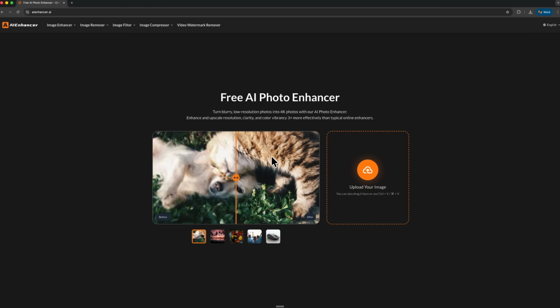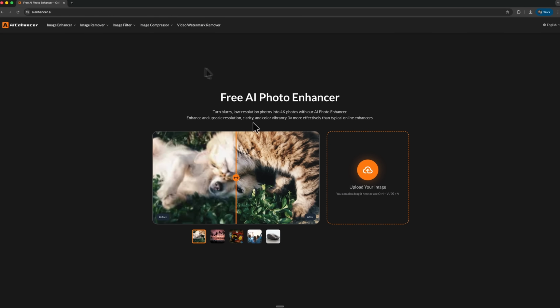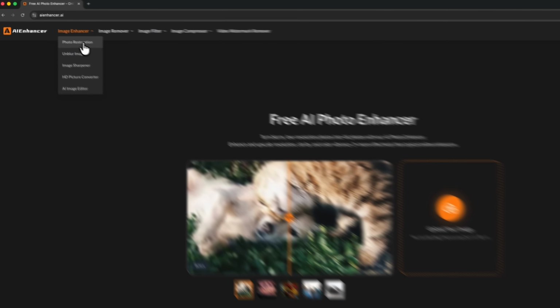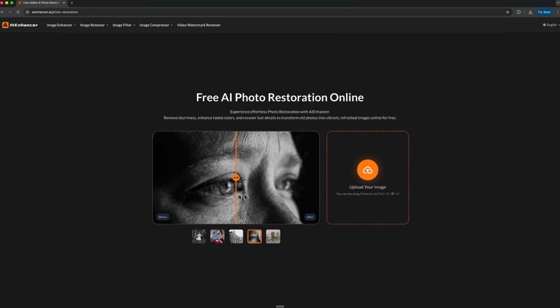Let's jump in and see what AIEnhancer can do. Alright friends, so AIEnhancer is a free online tool that uses AI to improve your photos. If you have old family pictures, blurry shots, or images with watermarks, this platform is perfect for you. It's designed to fix problems in just a few clicks. No need to mess with complicated software like Photoshop.